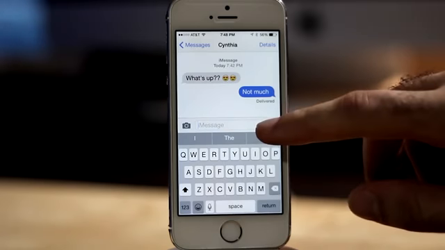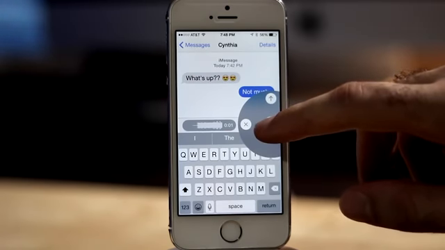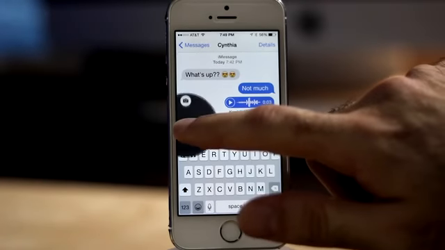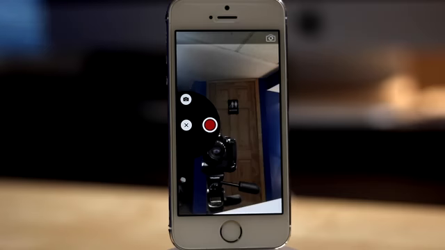Above QuickType, we also have the option to send a quick voice memo just by holding down the microphone icon, or we can even send a quick photo or video by holding down the camera icon on the opposite side.